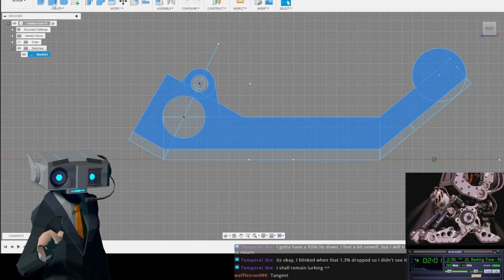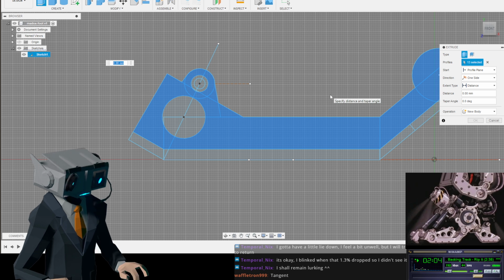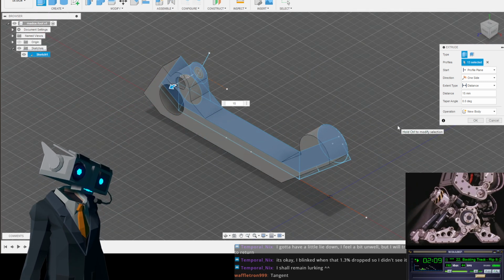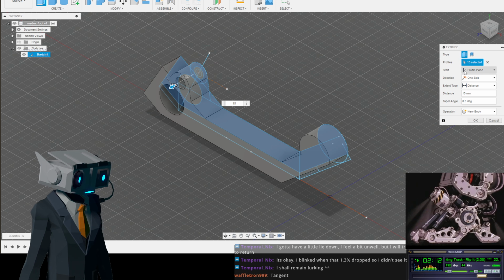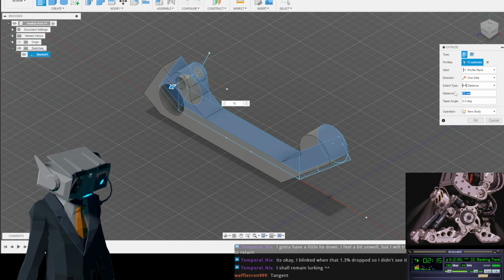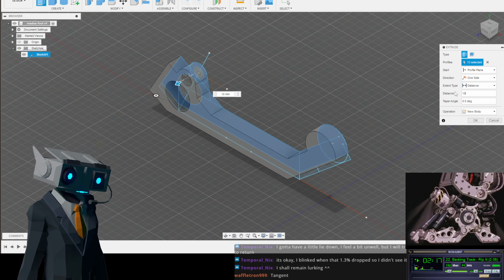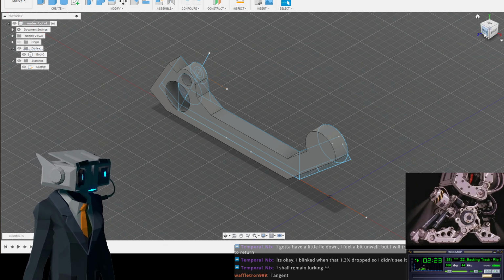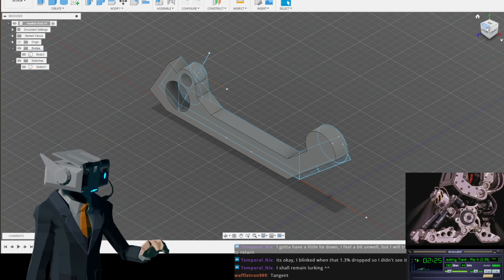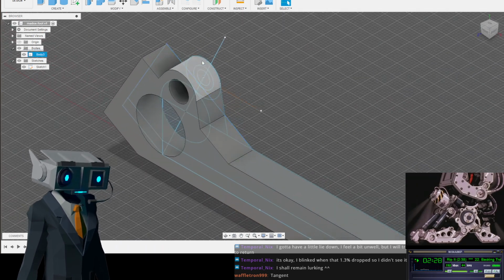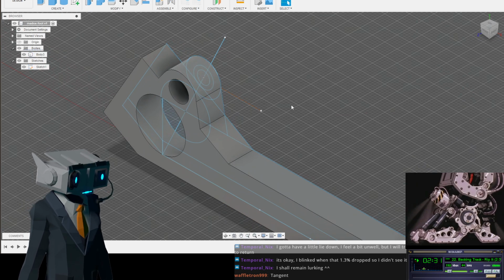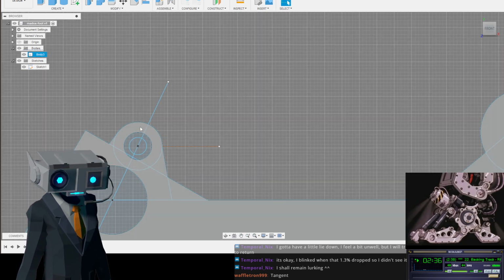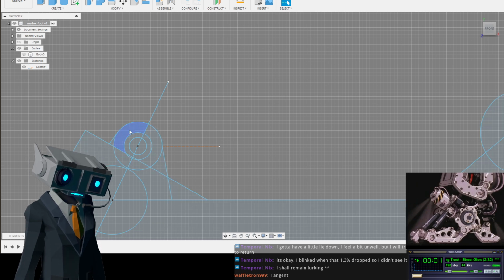Okay. Now, let's extrude it, and let's actually make it a little bit thicker, and let's see what that looks like. Can always extrude it again. Except now we're going to do something fun. Let's go back to that sketch. Get a little bit more of an angle here. I guess not. We're gonna hide the body.